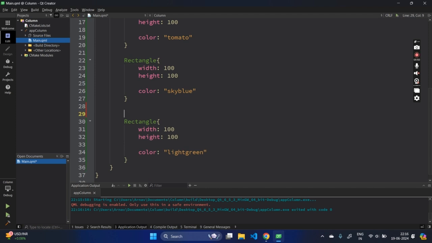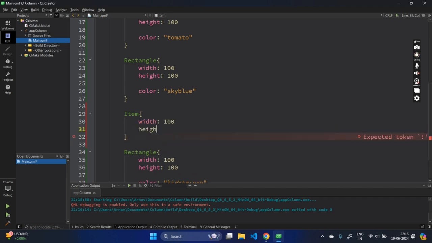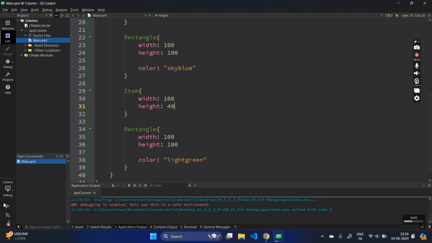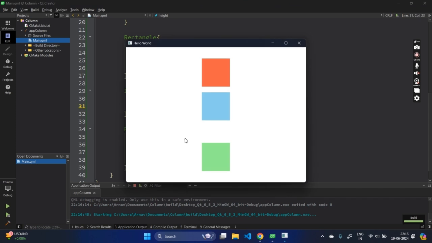So what I can do is I can add another item. What's an item? It's a simple component which is not visible to the user. You can give it some width and some height. Let's say 40. So it will be there, but it will not be visible. It's transparent. Let's see what happened. Yeah, as you can see, there is a gap now.